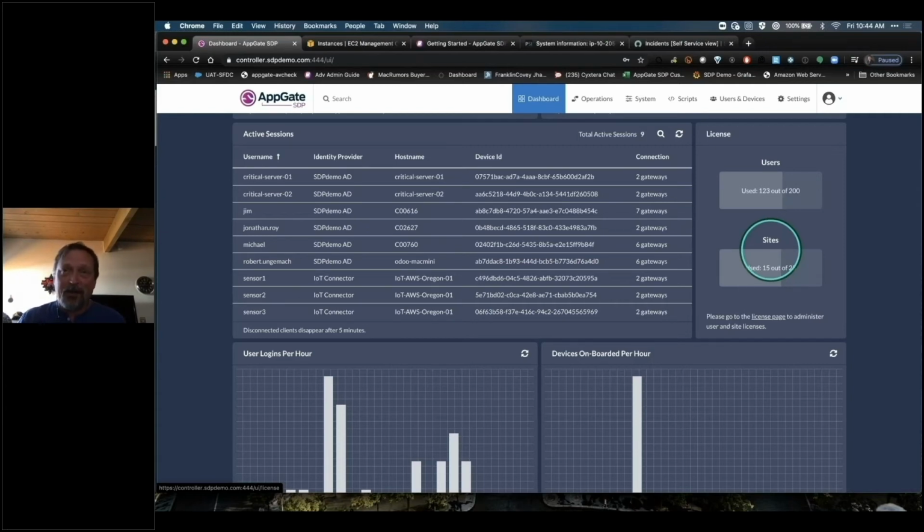As a user, I'm a human, I'm a person, and I have an identity in an identity management system. I might also have 5 devices that I want to use to do work on, a laptop and an iPad and whatever, right? In the Appgate world, I'm still one license consumed. I'm one user, no matter how many devices I have, no matter how many clients I'm using, I'm still one user.